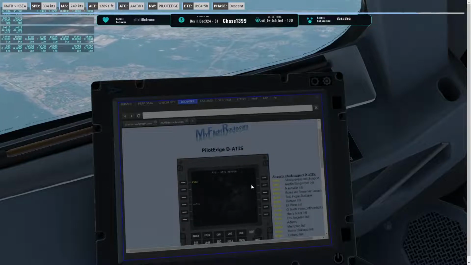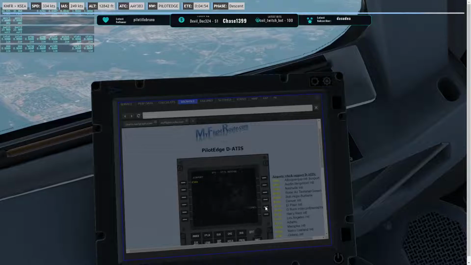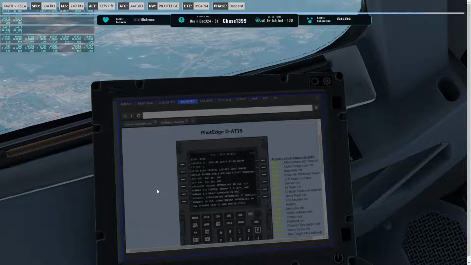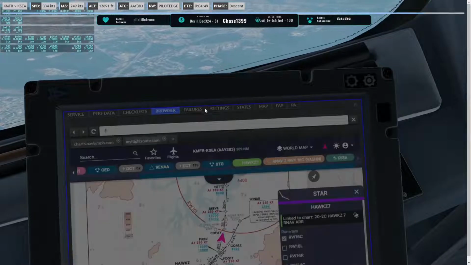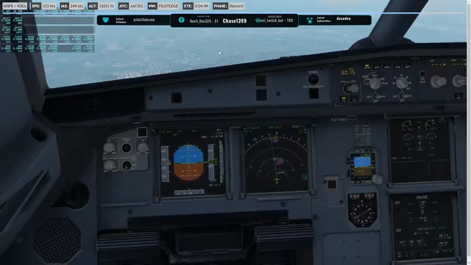Walker 633, turn left heading 130, the Portland airport is 10 o'clock in 15, correction 20 miles. Still Delta, so nothing's changed. Left to 130, we're looking for the field, Walker 633.